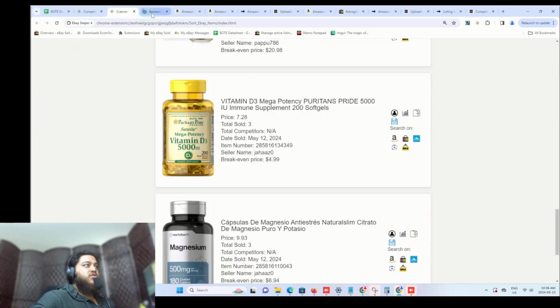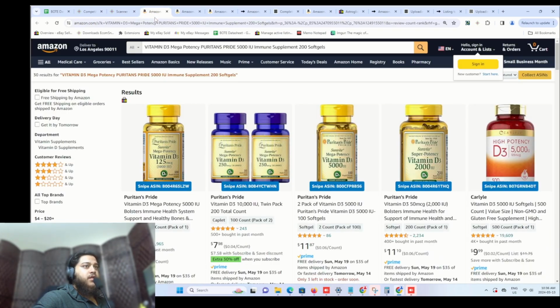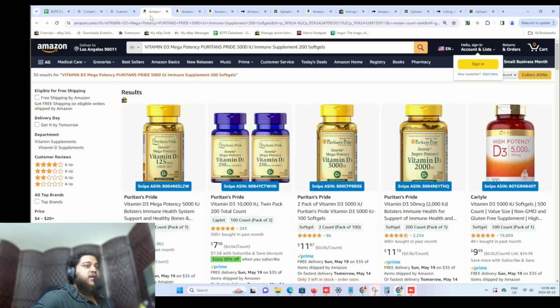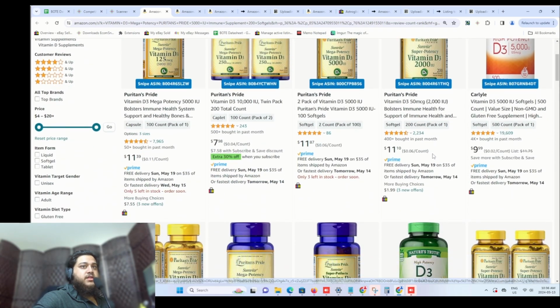Yeah. So this one item, vitamin D3 5,000 IU. We're looking for a break even of $4.99. We're looking for 200 soft gels, right? So Puritan's base.